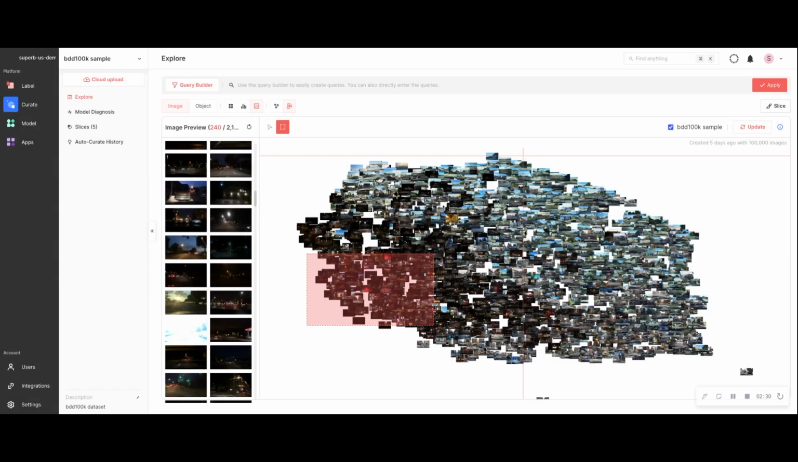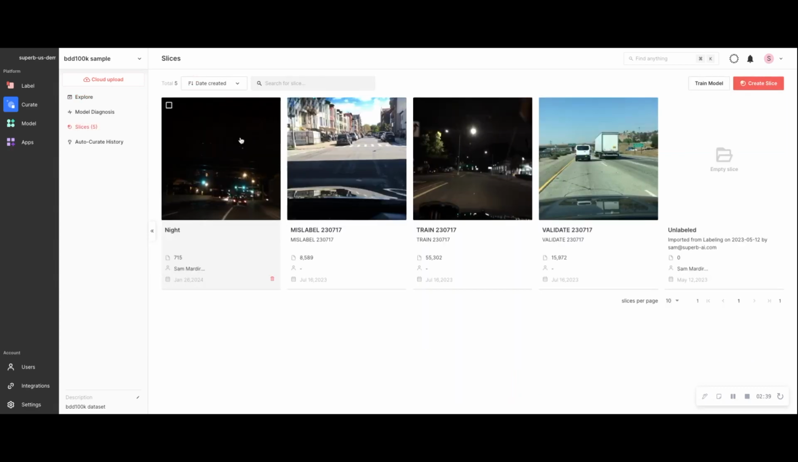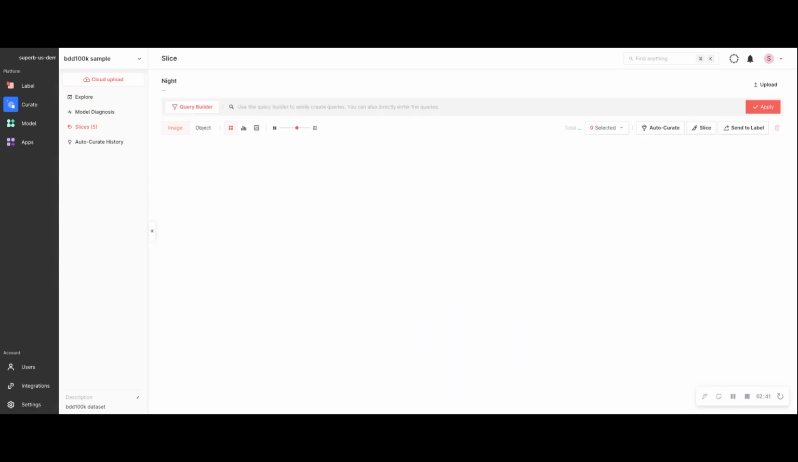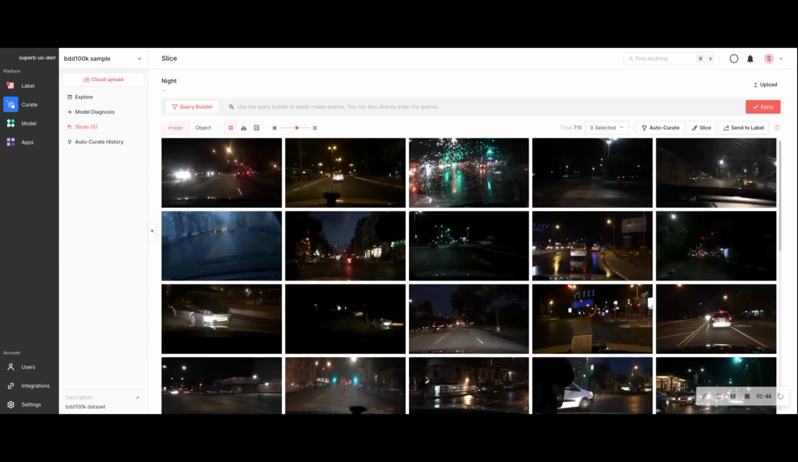Once images have been added to a slice, we can view them in the Slices tab. I'll select this slice I created earlier. From this slice, we can review images, we can auto-curate from them, or we can send them to label. See our querying and slicing and auto-curation videos for more information.